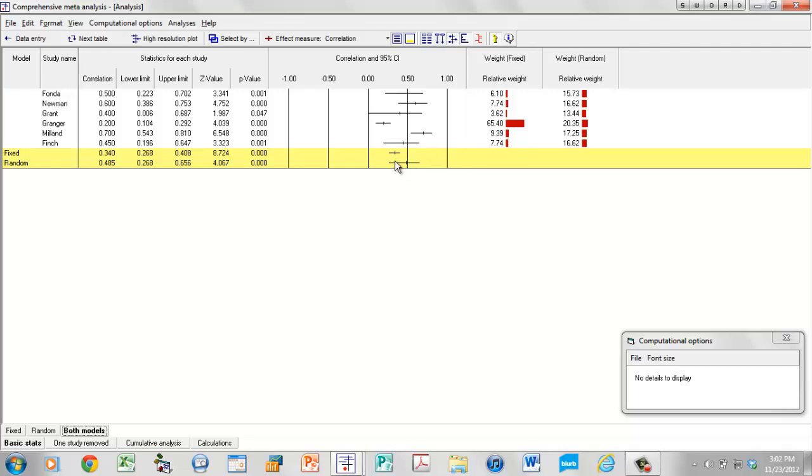First, let's focus on the effect size itself. Under the fixed effect model, because the only source of error is the within study error, we give a lot more weight to studies with a large sample size and a lot less weight to studies with a small sample size. So this study over here got 65% of the weight. This study got only about 3% of the weight.